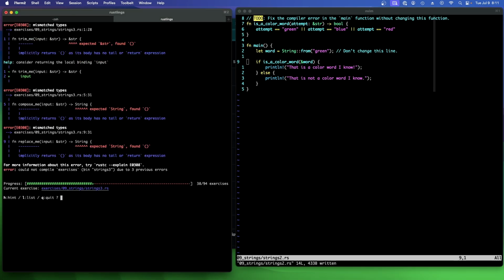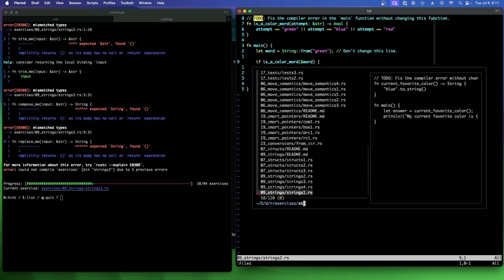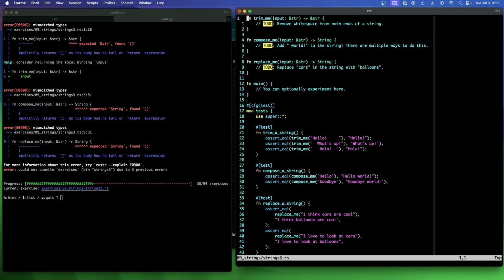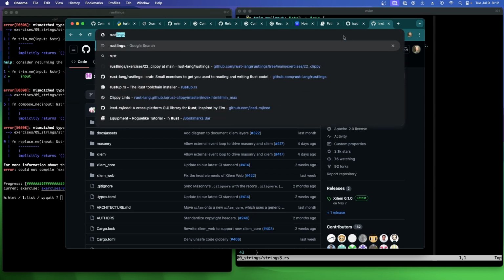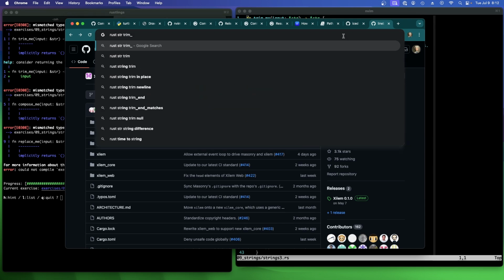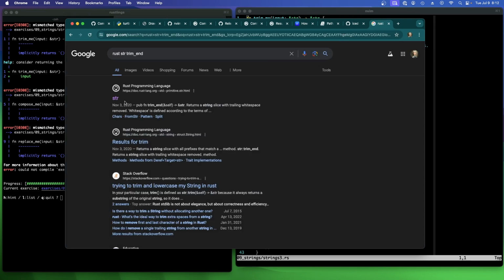Next, strings 3. Trim me: remove white space from both ends of a string. Add "space world" to a string, and replace cars in the string with balloons. Okay. I know that there's a trim_begin and trim_end. Let's take a quick look at Rust. str trim_end. Sure.